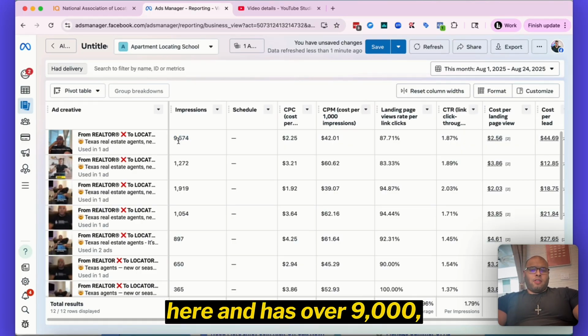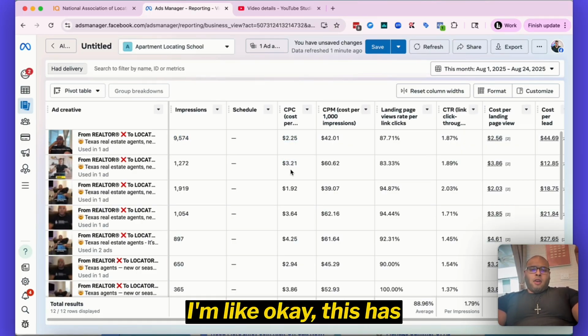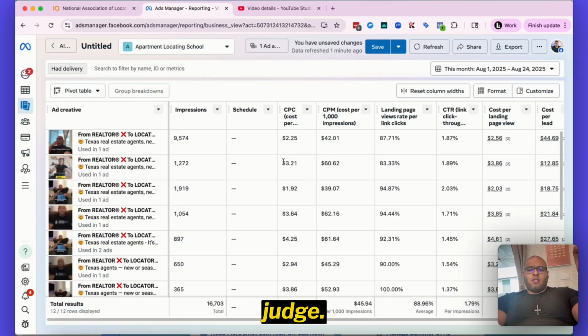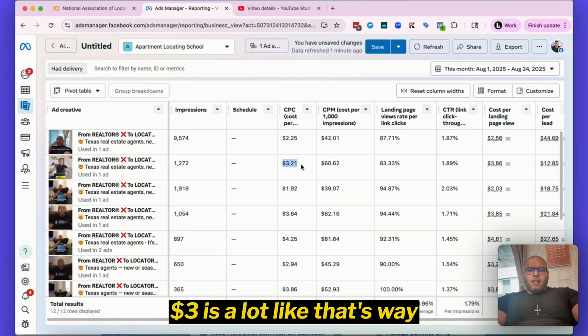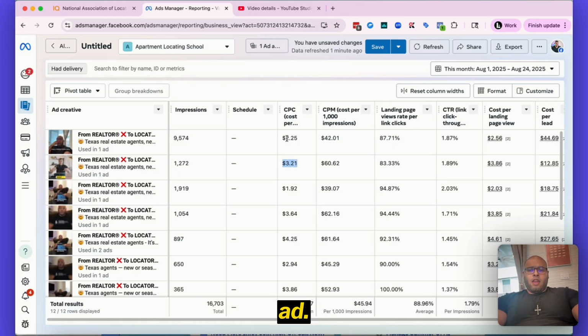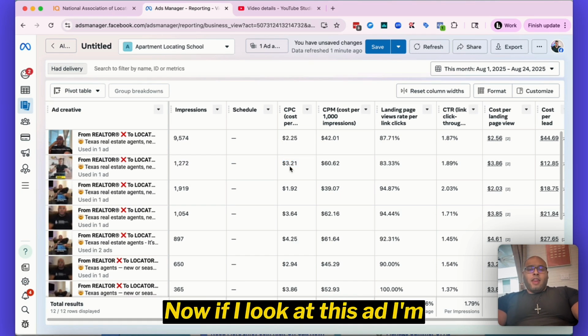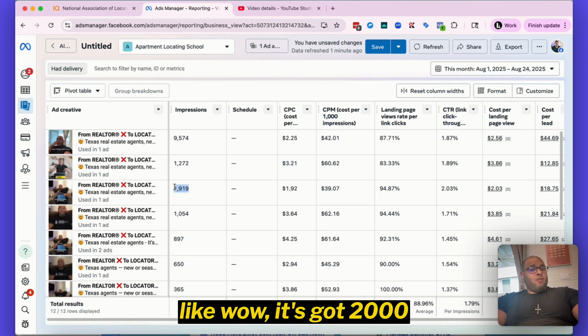It has over 9,000. So if I look at something like this, I'm like, okay, this has enough impressions to judge. $3 is a lot. That's way higher than my winning ad. So this is kind of a fail, right? Already. Now, if I look at this ad, I'm like, wow, it's got 2,000 impressions. So it's in a really great spot for me to judge. 1.92 cost per click. This is already better than my winning ad.